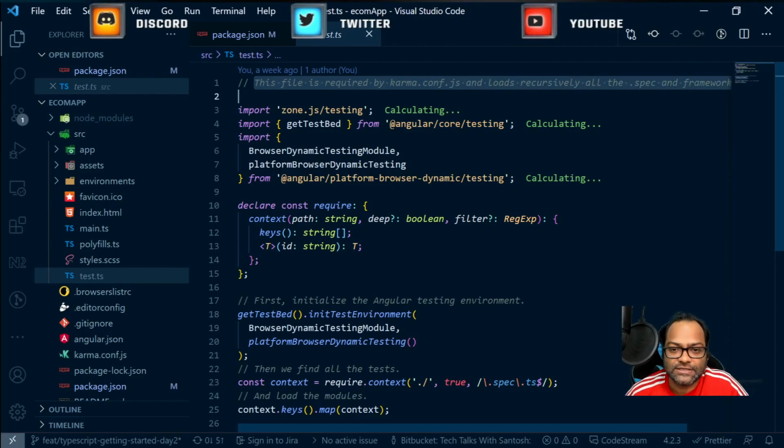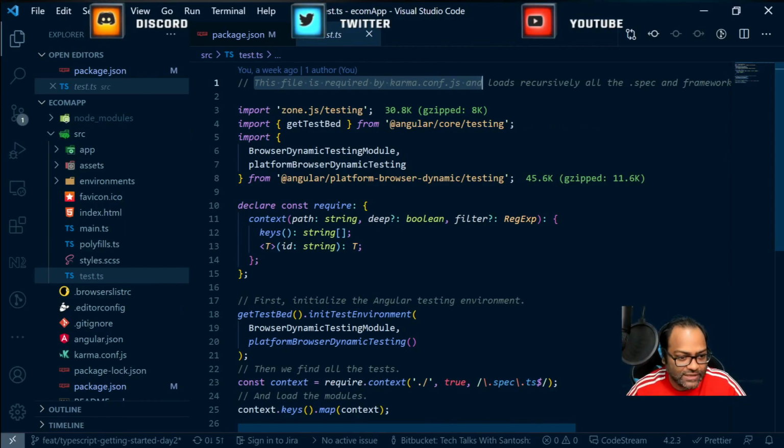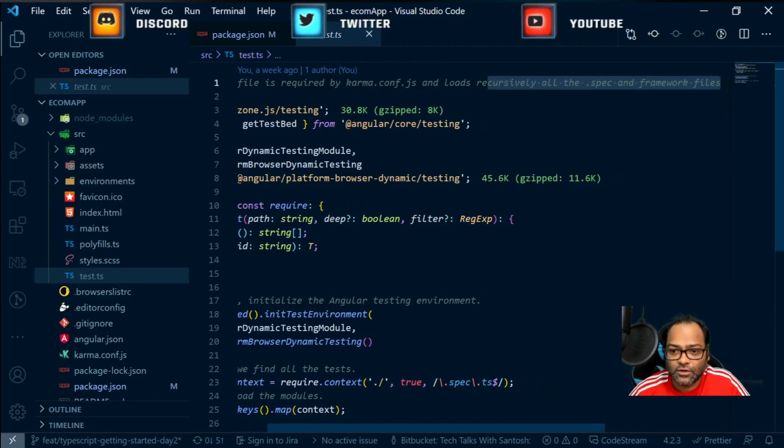It says the file is required by karma.conf.js. So it's only for Karma. It is used to recursively serve the files to your task runner, so it can go ahead and run all the unit test cases.